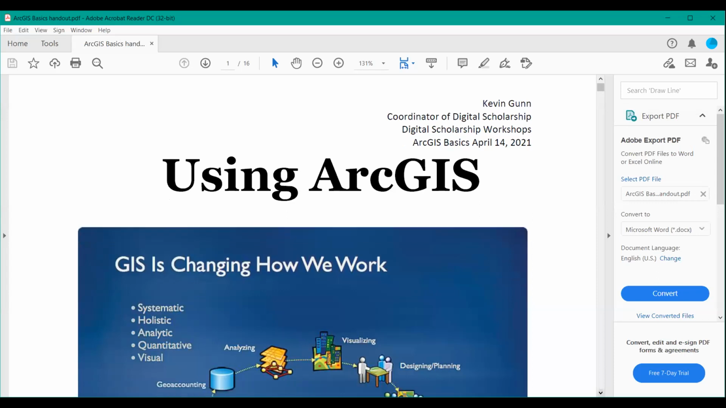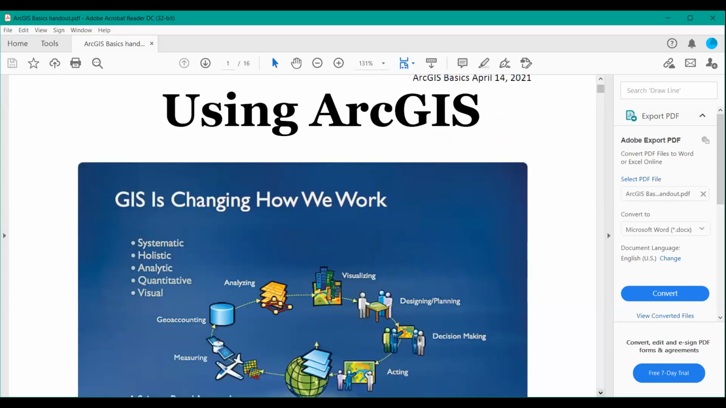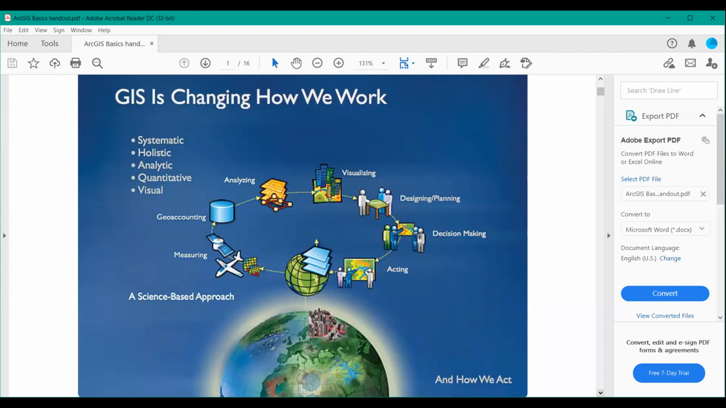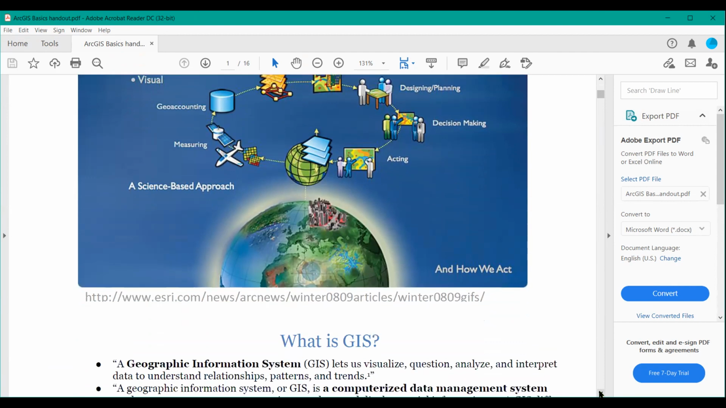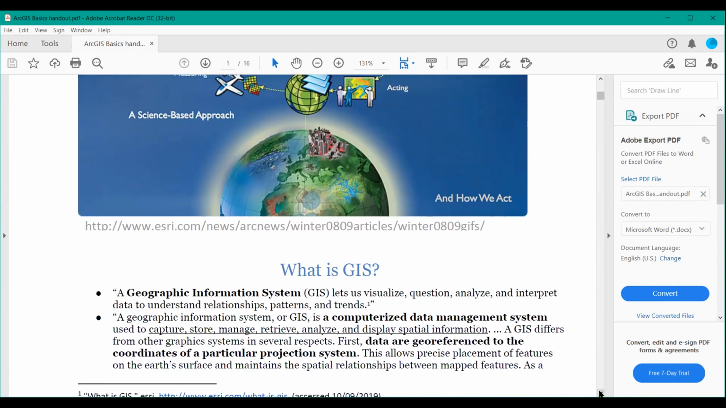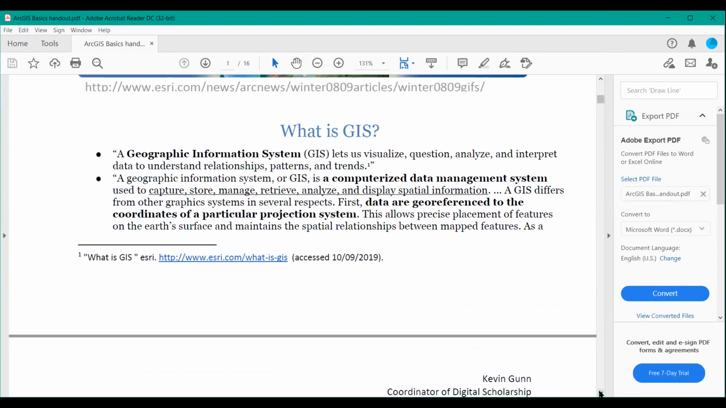So using ArcGIS moving forward, we know that geographical information systems are definitely changing how we work in various different ways. One of the great things about using GIS software, especially ArcGIS, is that you can use it to embed maps, stories of maps into your general larger narrative. So it's definitely a skill worth pursuing and developing as you do your research.